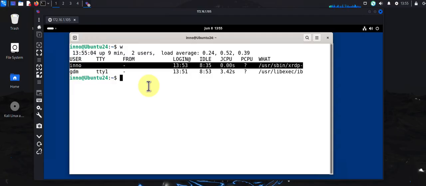So that's all for this video. That's how you can connect to an Ubuntu Linux device from a Kali Linux using RDP or XRDP.